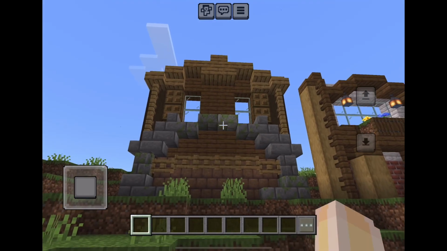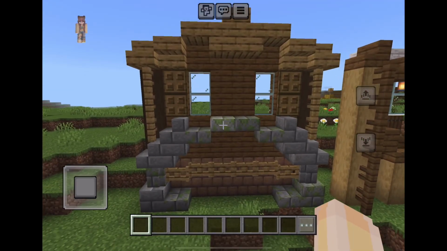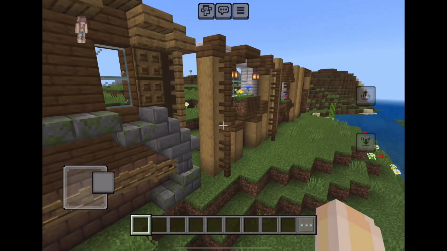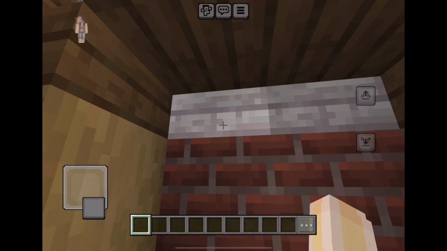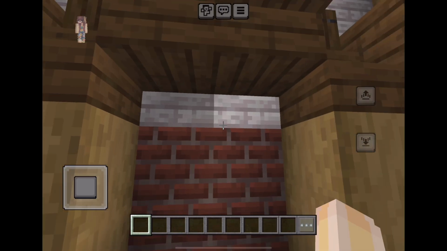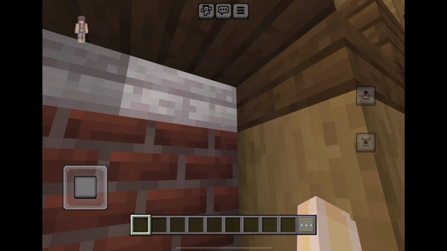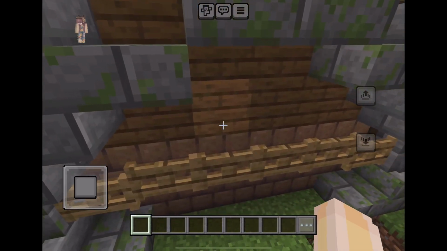Over here we have some examples of a few different things you can do. First up, I want to talk about how harsh these colors are together. They complement each other, but still it's a harsh line here. So first of all, I have chosen two new blocks that complement each other.